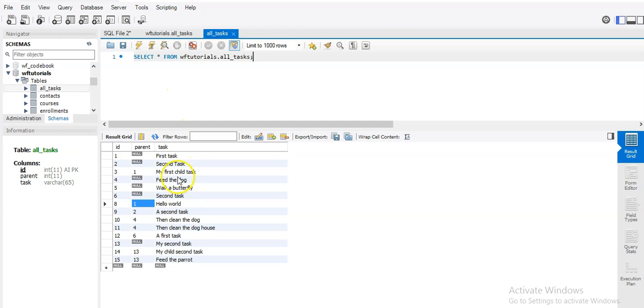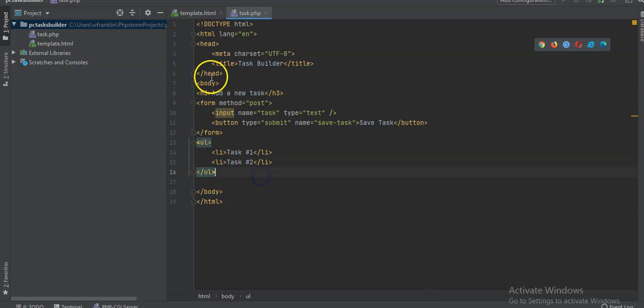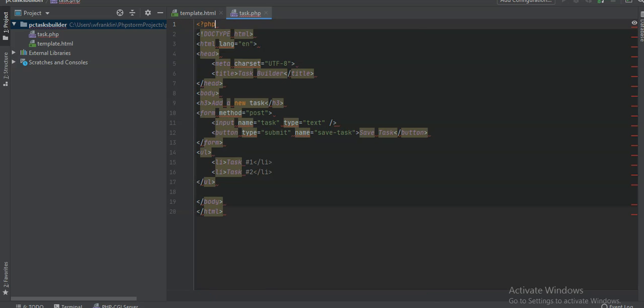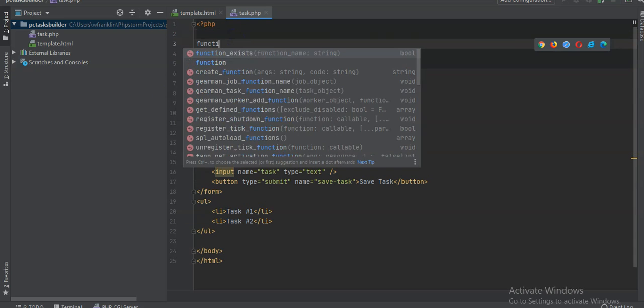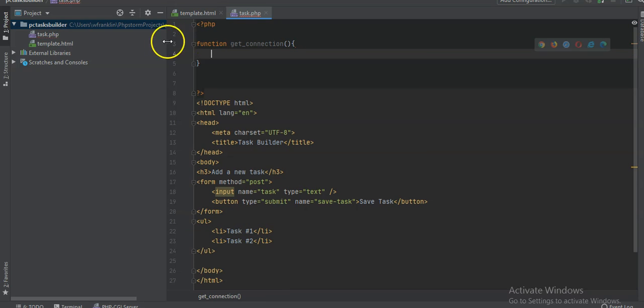Let's see if we could pull the information from this and display it in our task listing. So let's do that. So we're going to enter into PHP now. So at the top of the file, we're going to add PHP. And we are going to say, well, the first thing we need is a connection. So we're going to say function get connection. And this is where we enter our connection information.